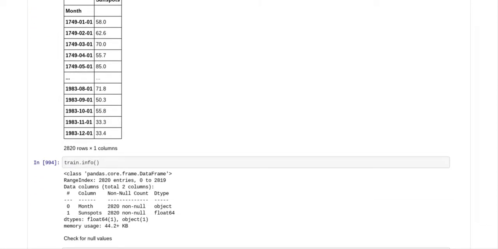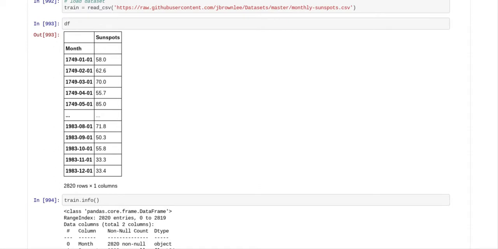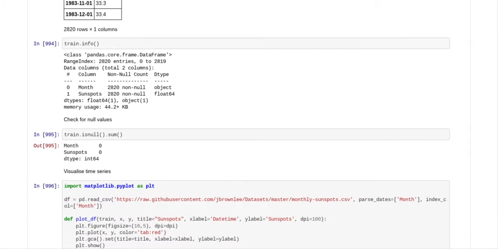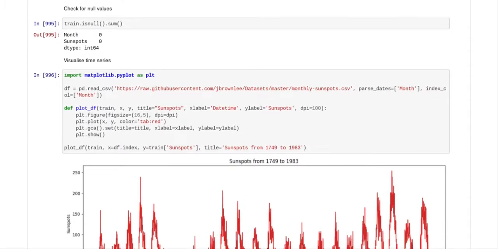So the data set is broken down into month. It's got two columns, an index column, which is month, and then sunspots. We did a train info. So you've got the first column, which is month, which is an object, and then the second column is sunspots. I checked to see if there were any null values, and there were not, so we didn't have to impute any null values.